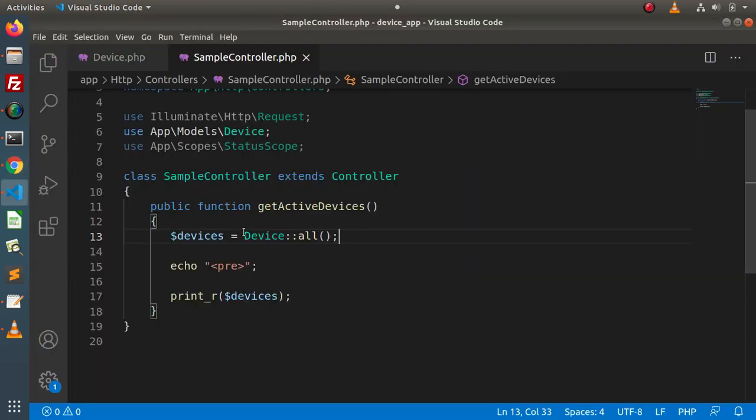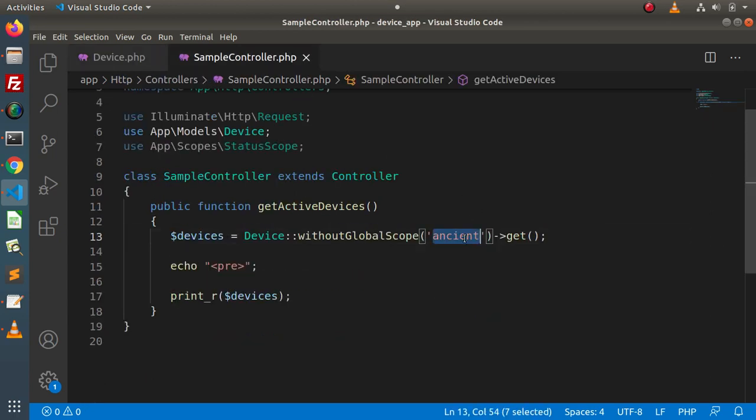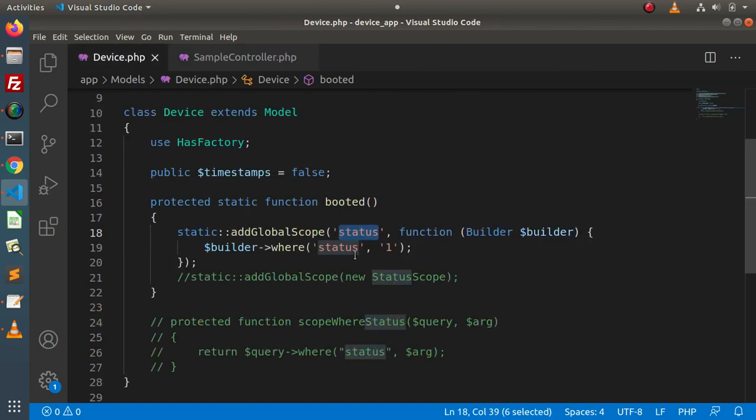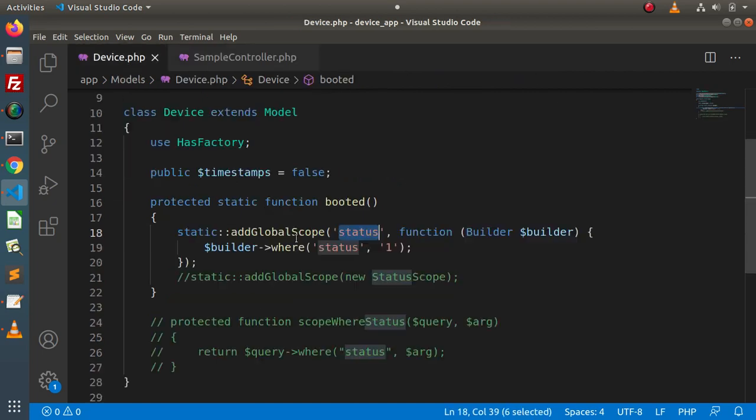copy that, go inside the editor, paste it here, and one more thing, while using this method we need to use the get method. In this case, ancient is an example, but in our case it is status, so I am copying this name and pasting it here. So simply by the help of this line we are telling this model that okay, we have this global scope defined here, but for this query we don't actually need to add this condition. So now after adding that, it will go and pick all the data from the devices table. So behind the scene the query will be generated, select star from devices. There is no condition called status equals to 1.